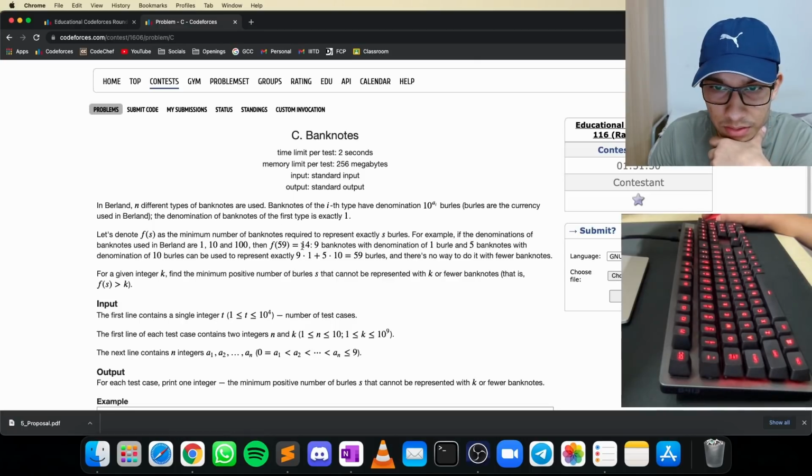What is this 14? Oh, sorry. This is like 14 is the answer here. So 9 banknotes of denomination 1 and fine. And there's no way to do it with fewer banknotes.